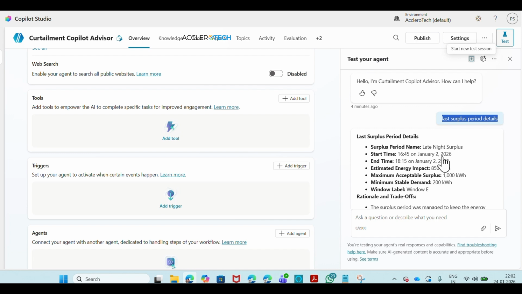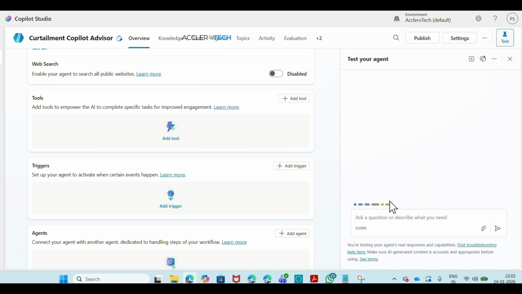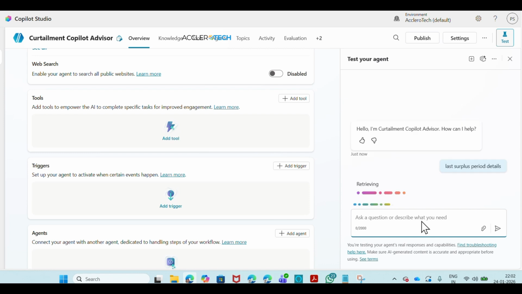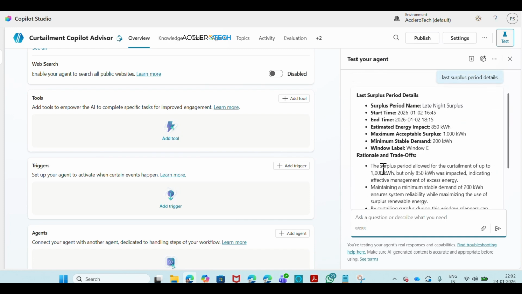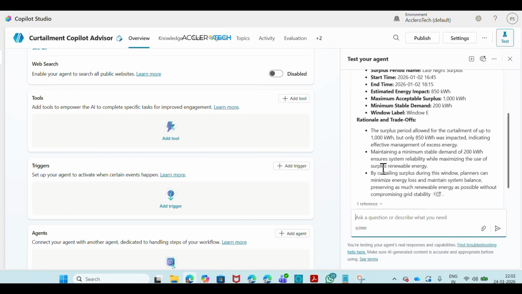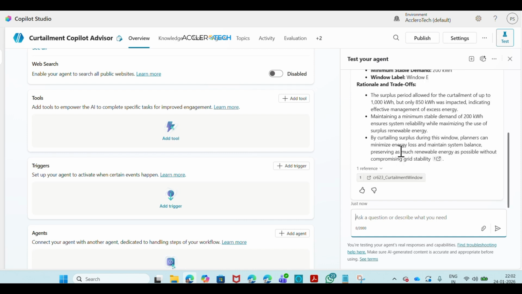Yes. We start a new session. We want the last surplus period details. Let us see what results it is going to retrieve for us. See, it has given all the details like the surplus period name, start time, end time, rationale and trade-offs. See, the surplus period allowed for curtailment of up to 1000 kilowatt hours. So all the details are given in one shot, which can help the stakeholders.